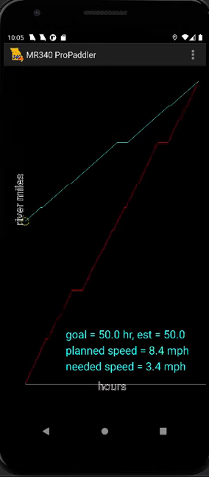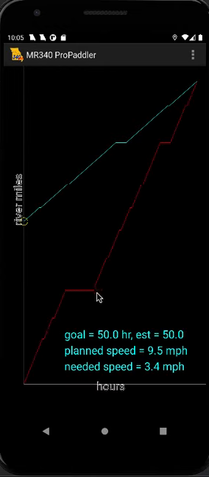You can say, I'm going to sleep for 8 hours here, and then all of a sudden you'll see this plan grow by 8 hours. You're stopped there for 8 hours. You'll see now I've got to go 9.5 miles an hour to make it to my goal. Probably not going to happen. Few people can do it, not very many.